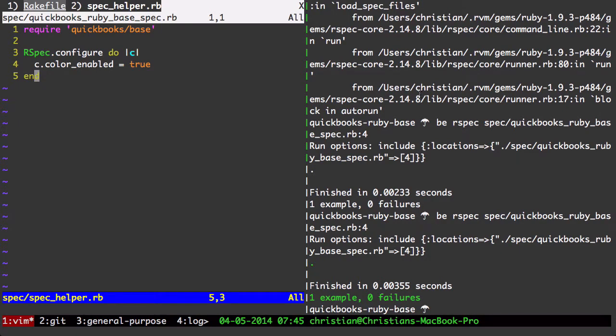And continuing off from part 1, I'm making a gem called quickbooks-ruby-base. It is an extension of common methods, common stuff that's needed when working with a QuickBooks Ruby gem. And I have that in my personal projects. I have this pattern developing, and I want to make it a gem so I can reuse it across projects.